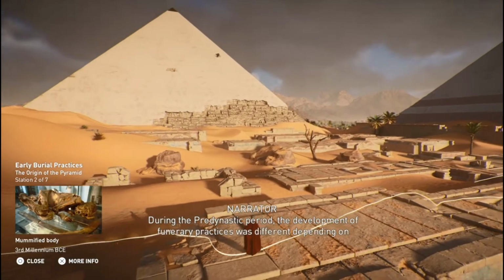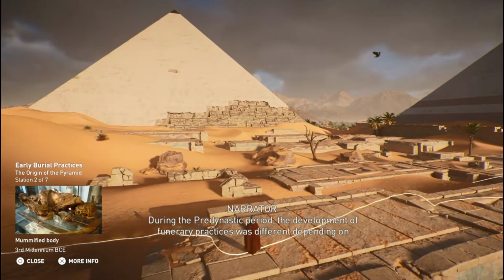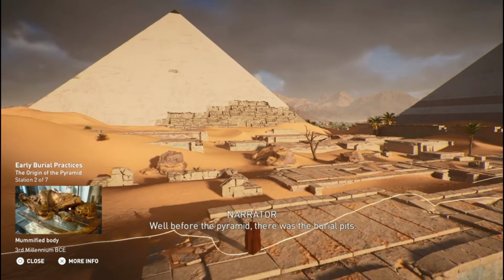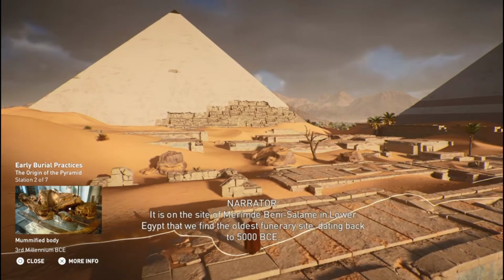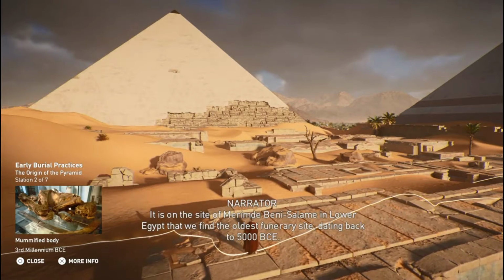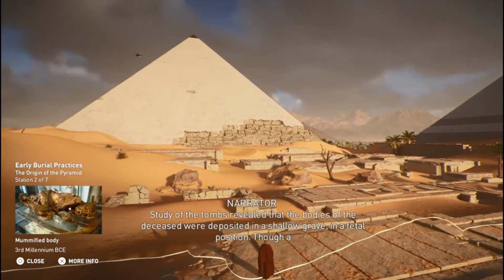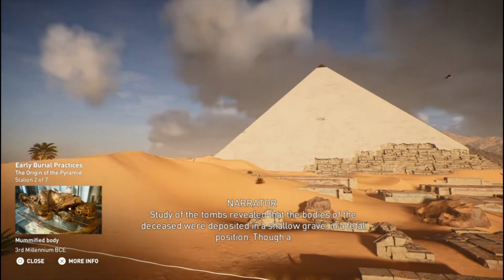During the pre-dynastic period, the development of funerary practices was different depending on whether one was located in Lower Egypt or Upper Egypt. Well before the pyramid, there were burial pits. It is on the site of Merimde Beni Salome in Lower Egypt that we find the oldest funerary site, dating back to 5000 BCE. Study of the tombs revealed that the bodies of the deceased were deposited in a shallow grave, in a fetal position.